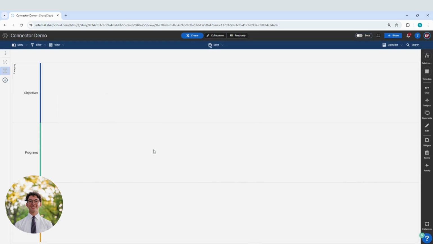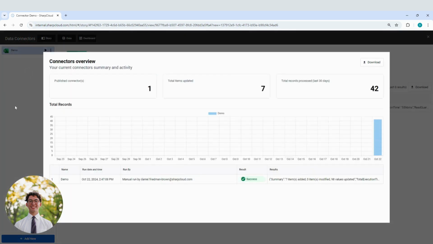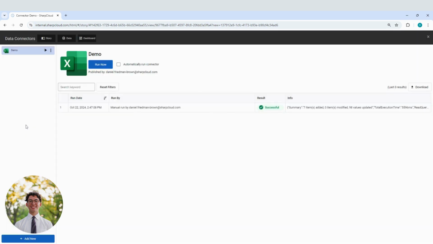Now that I've run the connector when it's been published, if I navigate to my data connectors, I'll now be presented with a report for all of my connectors running over a certain period of time. The report includes all published connectors, so if I have multiple connectors that I'm running at the same time or at different points in time, all of those records will be summarized in this report here. You can close the report by selecting any of the space around it.